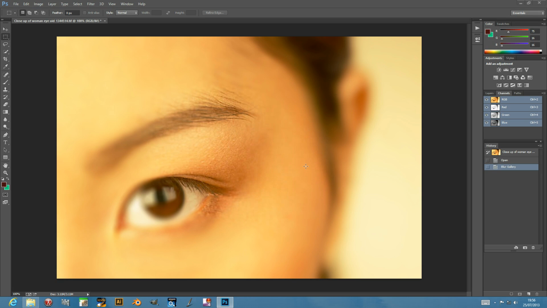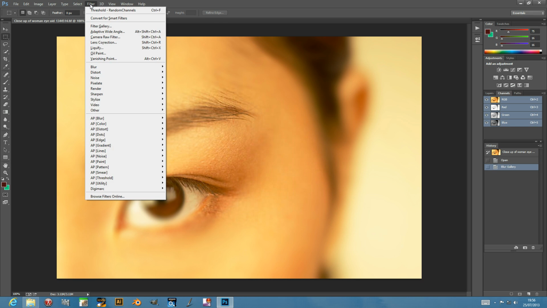In this tutorial I'm going to show you the Random Channels plugin. It's from the Andrews plugin volume 6. It's for Photoshop, PSP, as well as Photo Paint and other applications. It's for 32-bit only, so I'm just going to go over to the filter menu now.